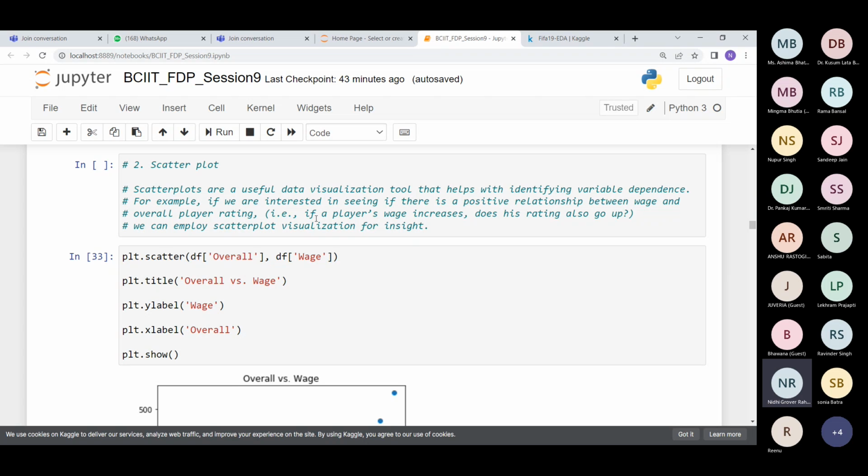So that kind of thing we can see through scatter plots, because this positive, negative and null correlation trend can be easily visualized through scatter plots. Let us see how. We are using the scatter plot for visualization, with the plt.scatter function. This scatter function is used directly for creating scatter plots.